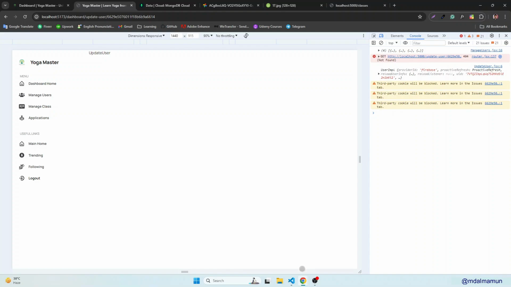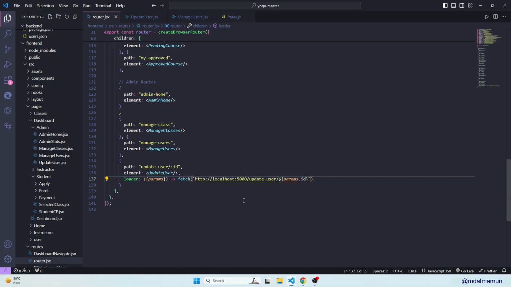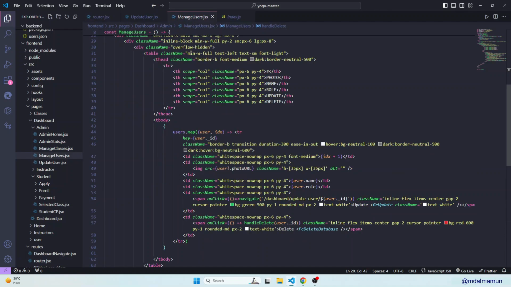Okay, it's actually not found. Why, I did everything. Let me check. Here we will have everything is found. Why is it not showing update users?